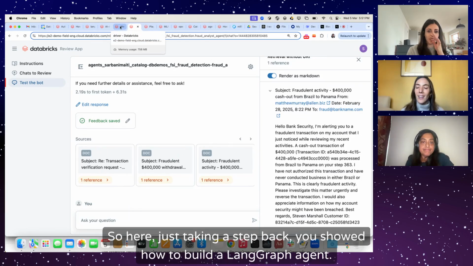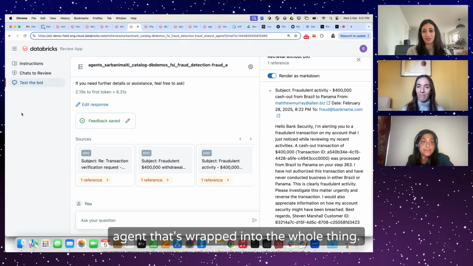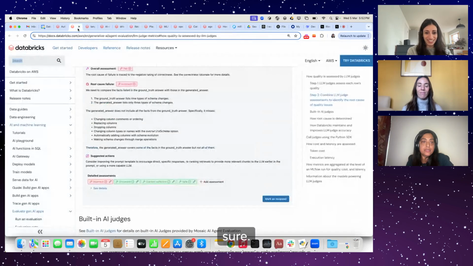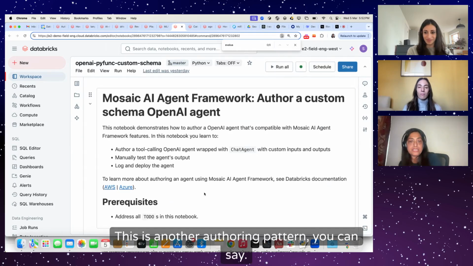So here, just taking a step back, you showed how to build a LangGraph agent, but as mentioned at the very beginning of the video, you can also build an OpenAI agent that's wrapped into the whole thing. Can you show us what that looks like very quickly? Sure. So this is another way you can use the agent framework. This is another authoring pattern, you can say.